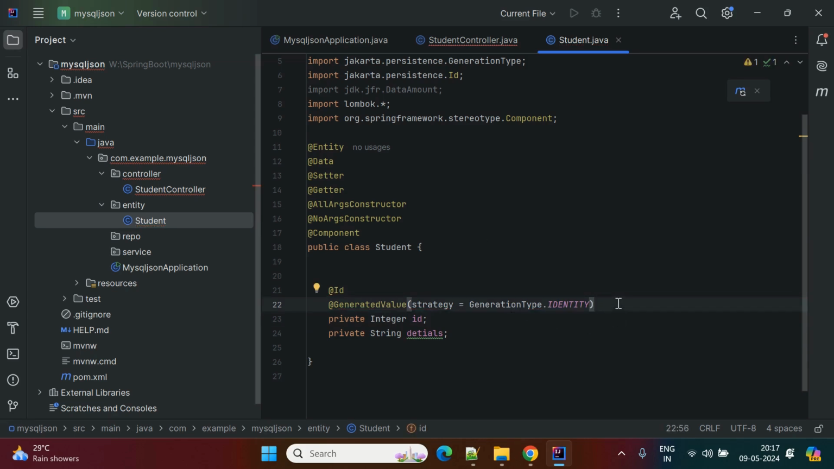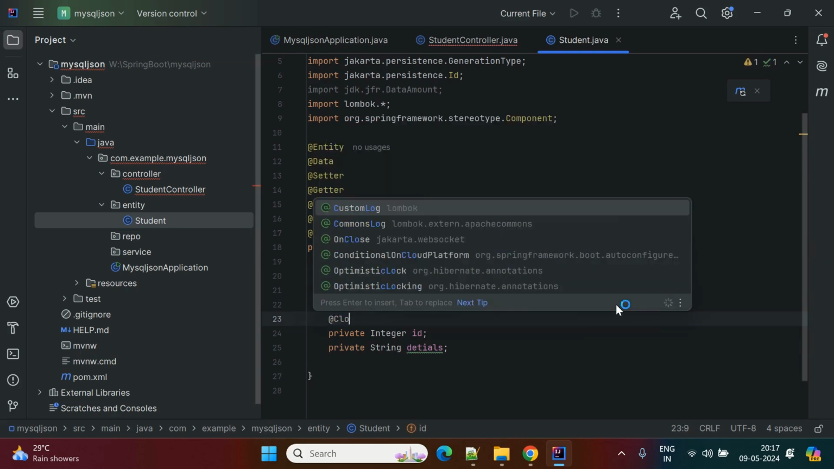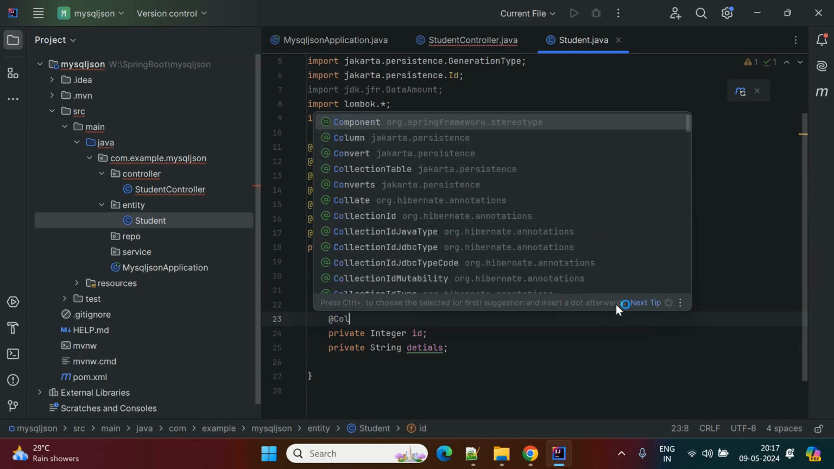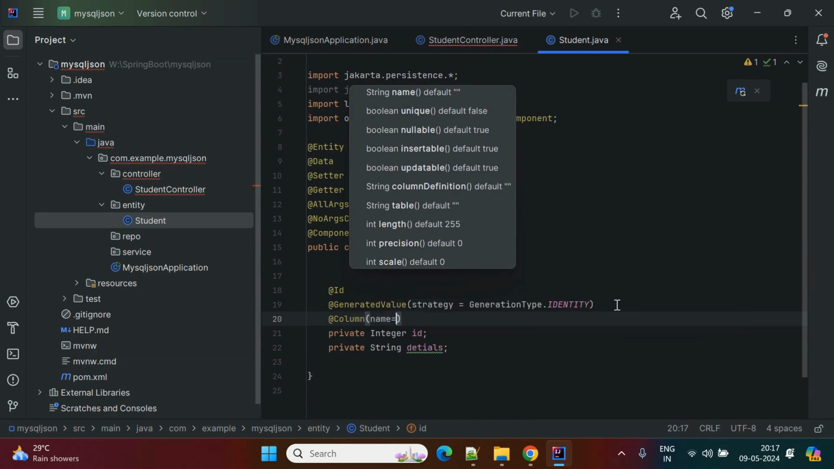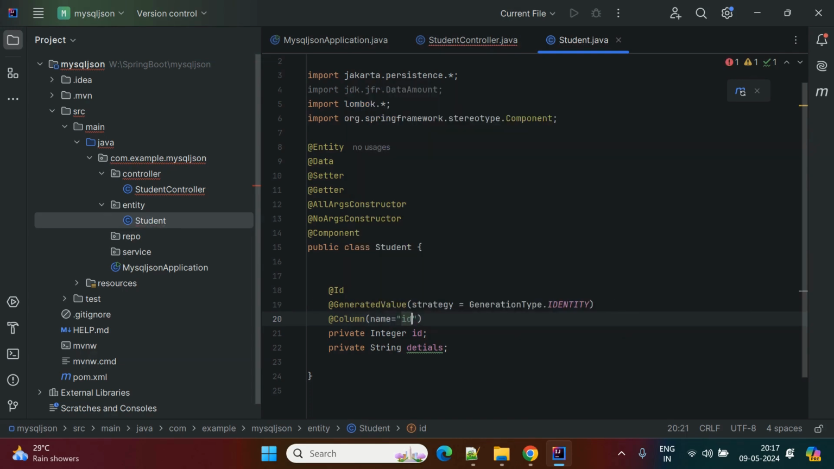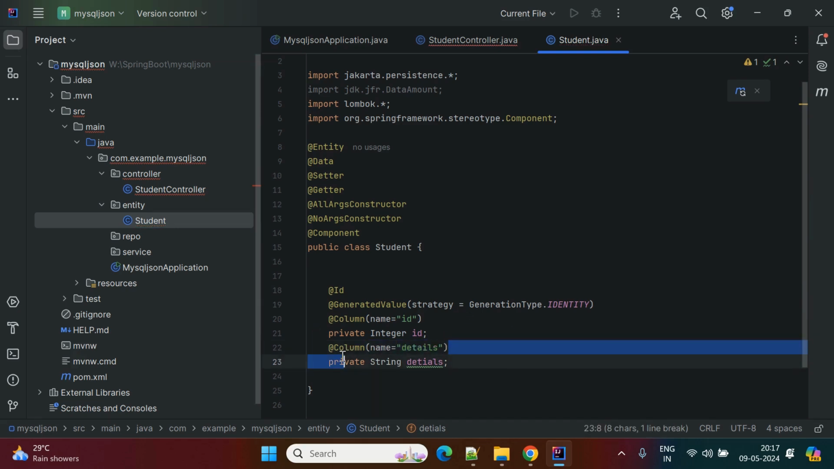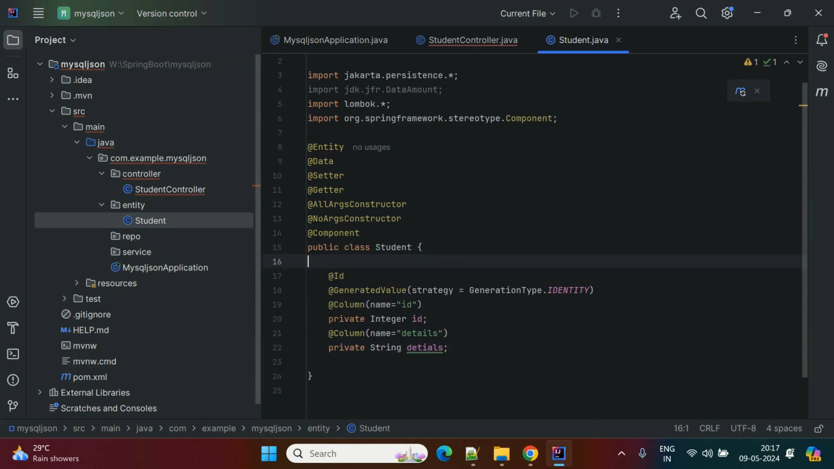Okay, and you can use annotation column also if you want. If you have any change on the variable level, then you can use the annotation column also. If your variable name is the same in the database and here, then no need to use this field name. Okay, and here also you can define the annotation column, name is equal to details. I'm giving the same name here. This annotation column is not required, but I'm just keeping it. Okay, so now this is our entity class.